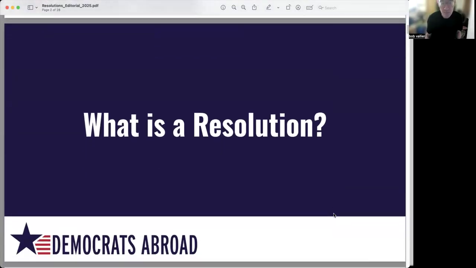Any voting member of the DPCA may introduce a resolution on just about any topic they wish. Any member of Democrats Abroad may ask a voting member of the DPCA to introduce a resolution on their behalf.